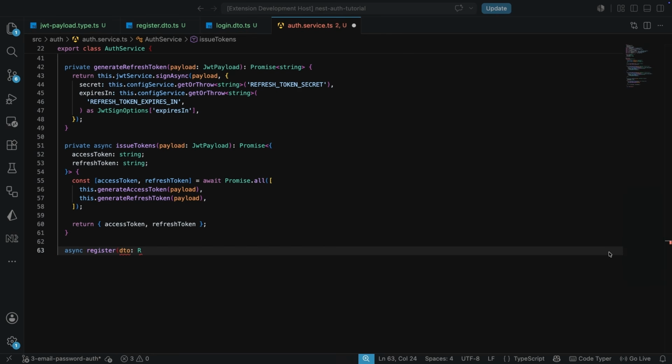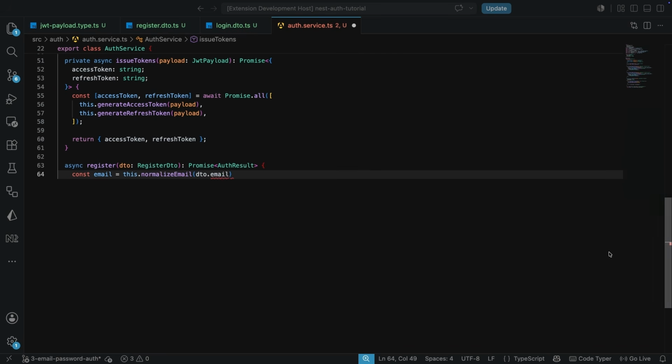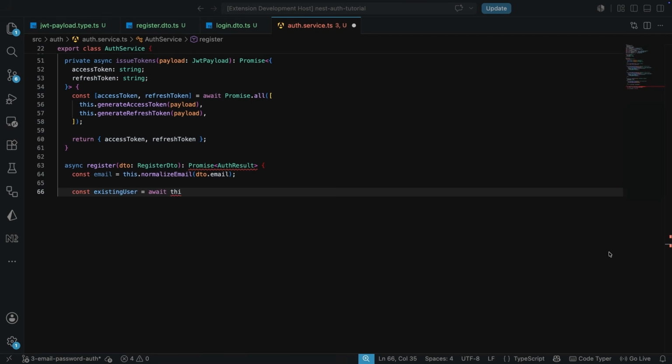So async register is going to take in the DTO of type RegisterDTO, and we need to return our AuthResult promise. For the email, we want to call this.normalizeEmail so we can pass in the email. And let's first check if we have an existing user. So const existingUser, we're going to call the userService, and there we have the findByEmail method, and we're going to pass in the user email.